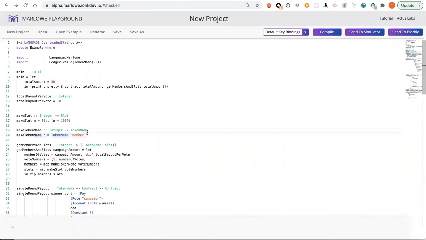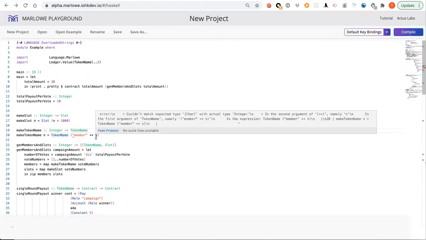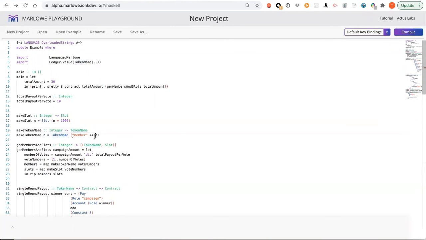Okay, nice. And now we want to say member, and we want to add the number n to it. Now this isn't going to compile because n is an integer, and member is like a string. Sorry, that's definitely not going to compile. So that's complaining, can't match expected type char with actual type integer. There's a function called show, which you may remember, which sends basically anything that's showable to a string, and an integer is showable.